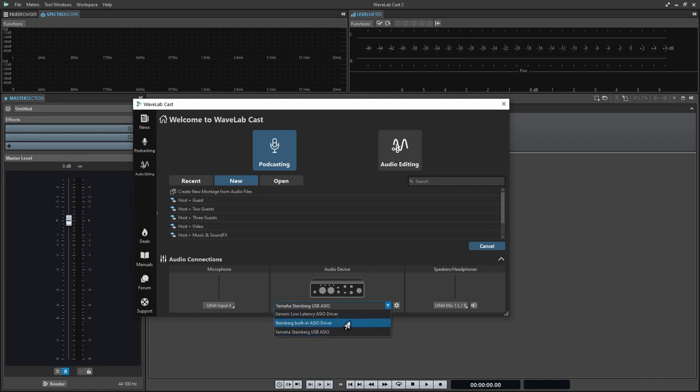Now, I am using a Steinberg sound card, so my sound card is right here at the bottom of the list. If I go ahead and click on that, that's pretty much all there is to it. Now, I have my sound card linked up to WaveLab Cast. So the next thing I'm going to want to do now is go over to the right where it says speakers and headphones. And again, I'm going to be given a little drop-down list.